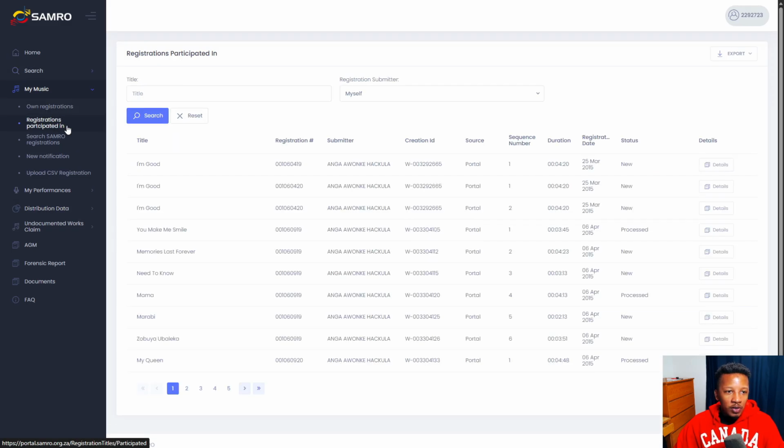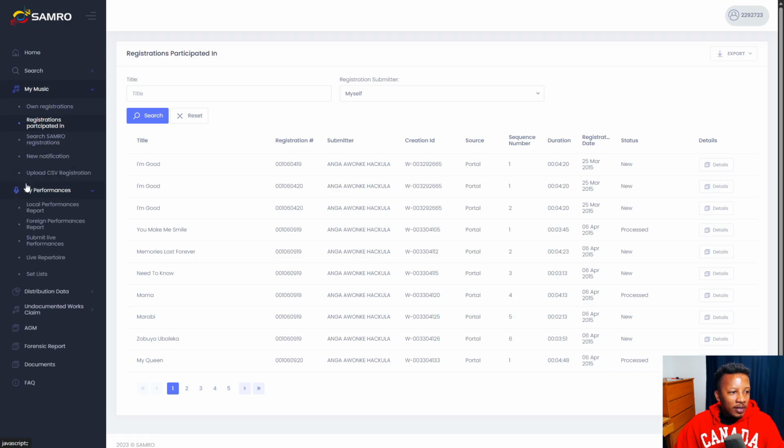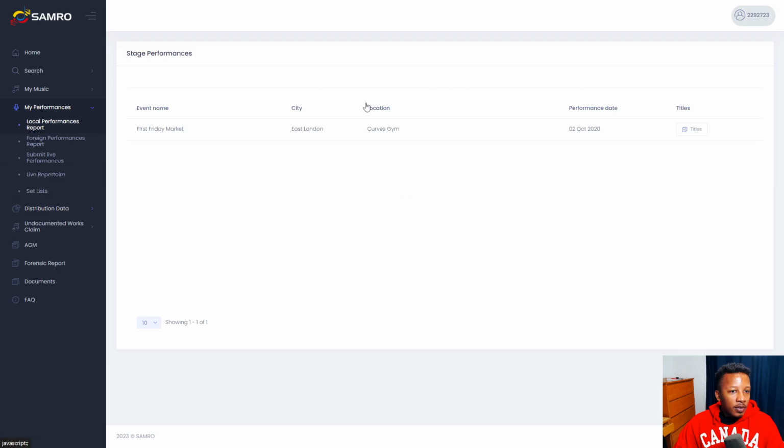Participations, I'll do a separate video to show you how to look for this. And then let's go down where it says my performances. So on the left hand side, performances is when you jump on stage. So a lot of people don't know that when you're performing, you are entitled to royalties, because you are performing the music in public, and then the venue has to pay for you to be there to do this kind of work. So this is where you notify your works. Not really, this is where you see the reports of where you've performed.